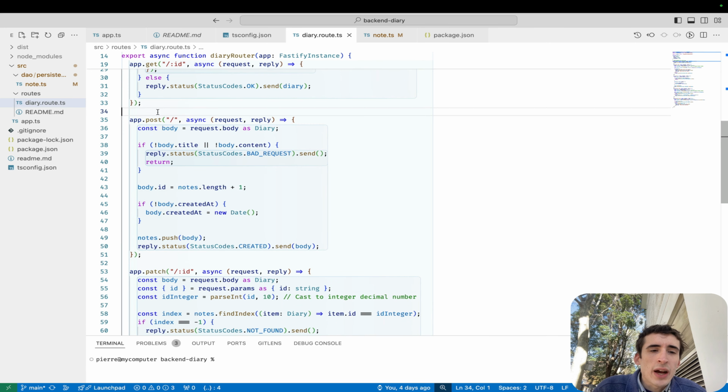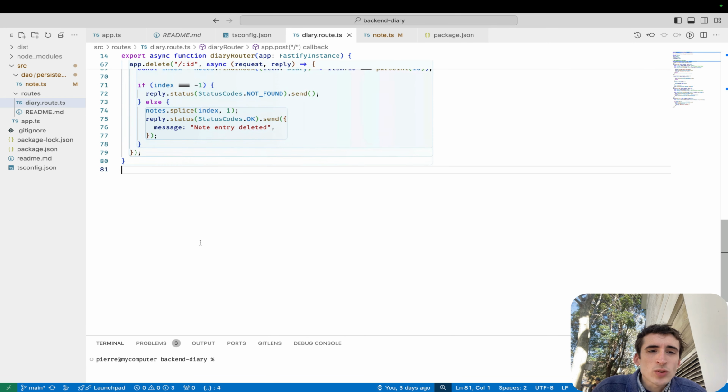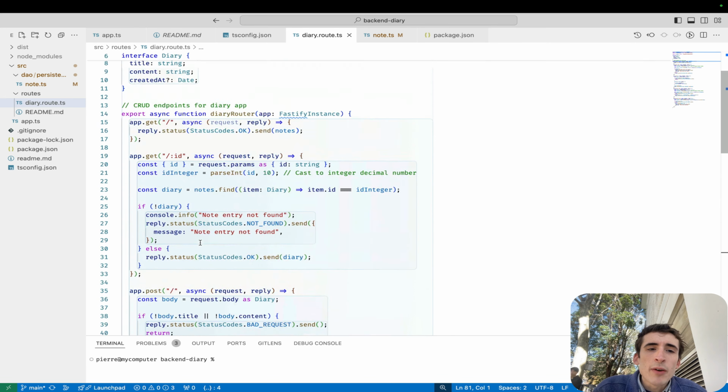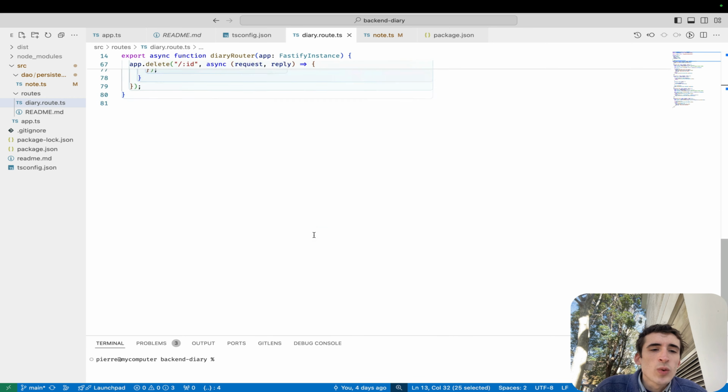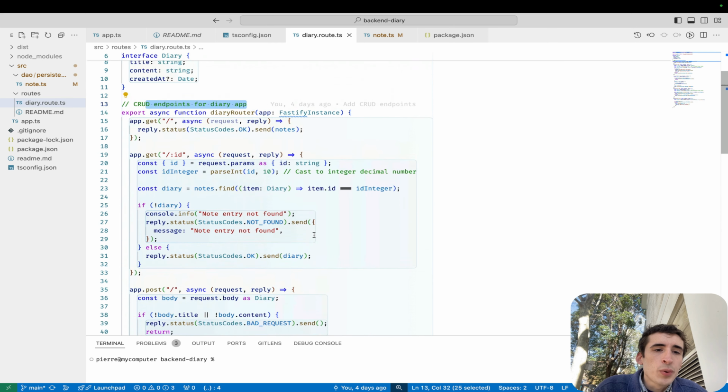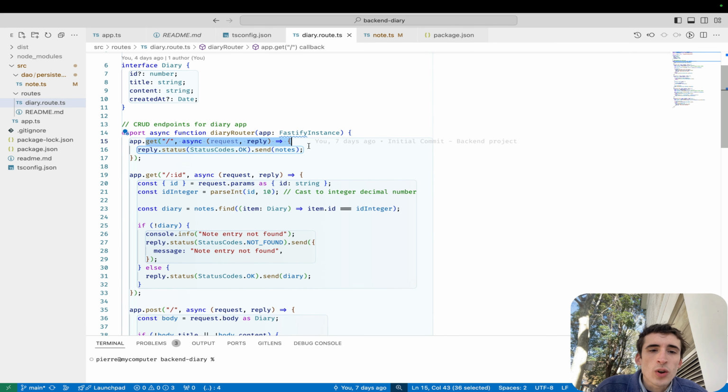You can see here we have all of the routes, and that's what we have been building. We have a CRUD basically, so CRUD stands for create, read, update and delete. We have the four endpoints plus the endpoint to return all of the nodes.